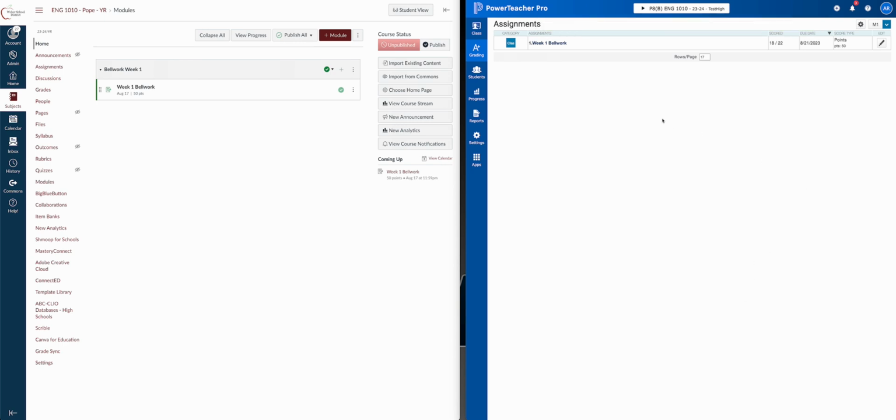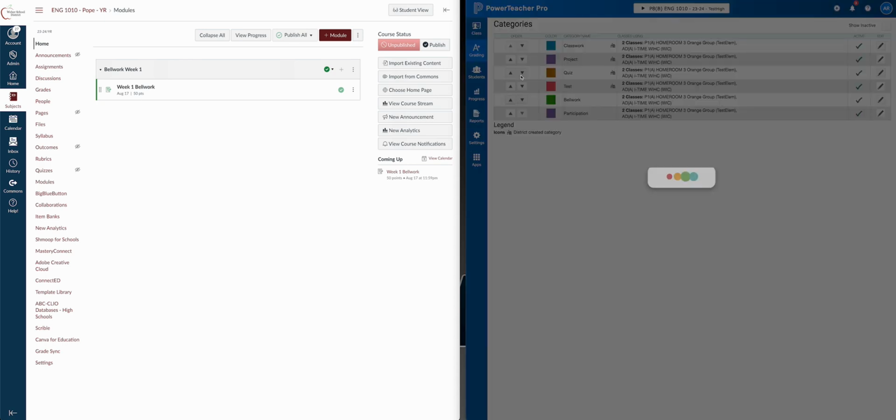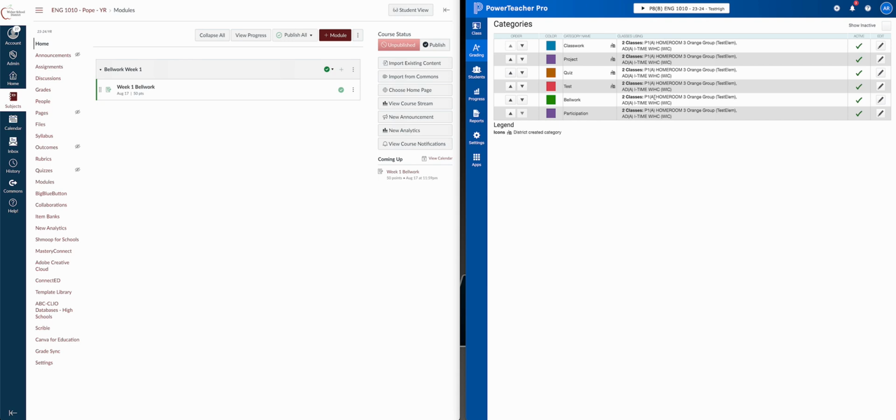Now to double check, if I come to A+ grading over here on this side in PowerTeacher Pro, I also have categories over here. So I can jump in and take a look at the categories I have. It's not as easy to add a category, but I can also edit. And here's the category I just added, participation. So I'm all set here on the PowerTeacher Pro side.